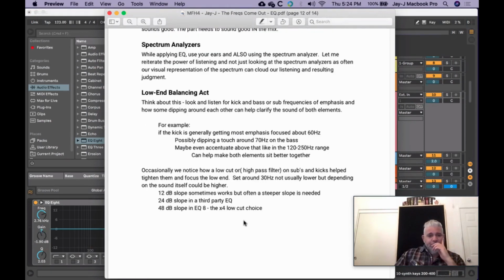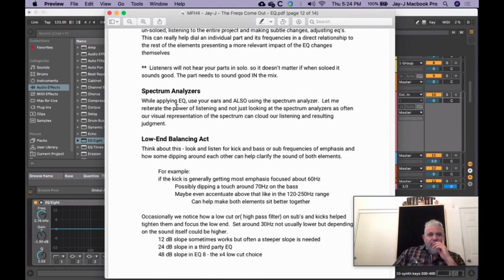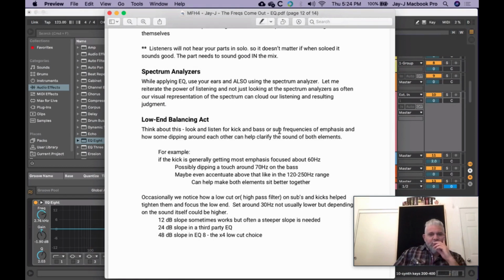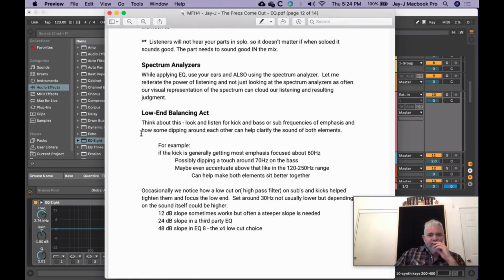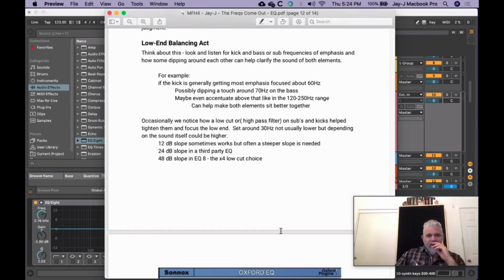There's some more stuff here at the bottom. I know we don't really have much time left, but spectrum analyzers, I sort of covered that already. So this last little bit I think has some good tips here for getting into some of the low end, like we talked about.